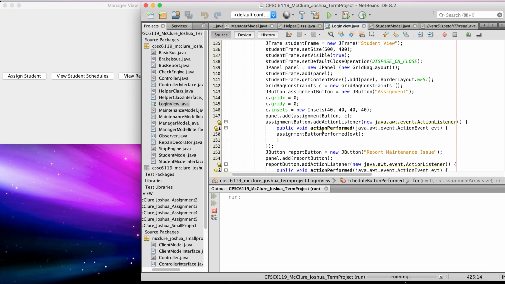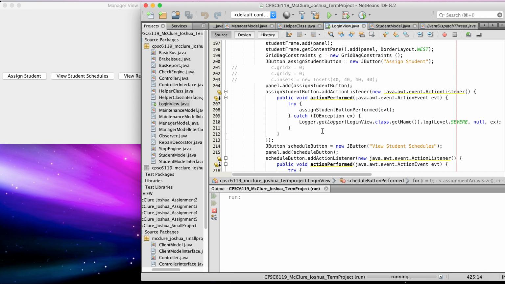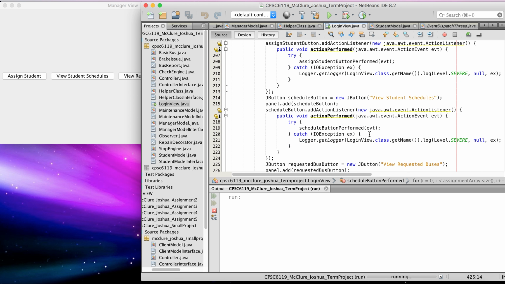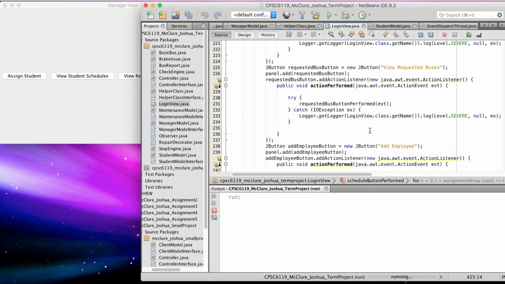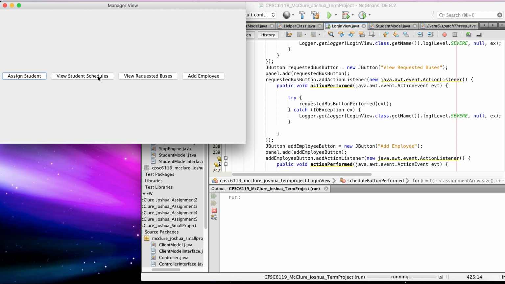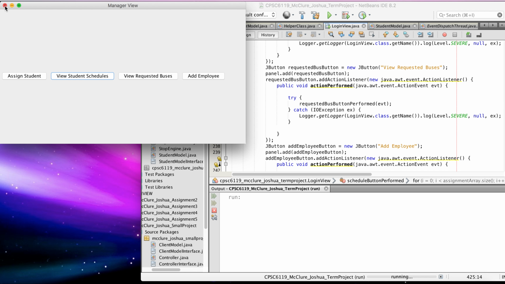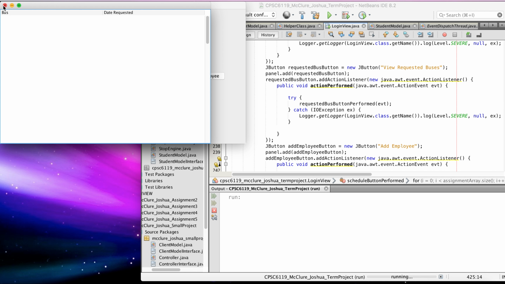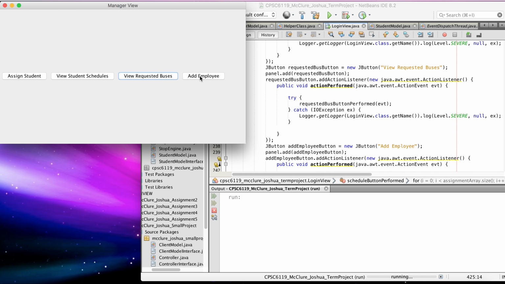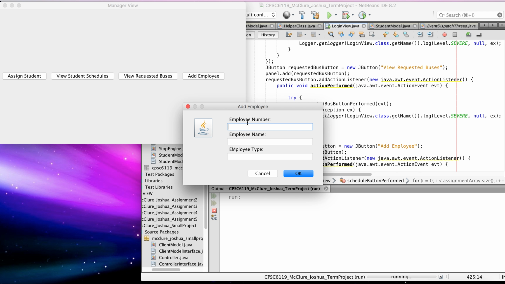So from here, you can see that it added the assignment button. I'm sorry, that's the student view. The manager view has the assign student button, the view student schedule button, the view requested bus button, and the add employee button. So if we click view student schedules right now, nothing will be here because there's no students added to the system and there's no requested buses. So we'll need to add a couple of employees to begin with.